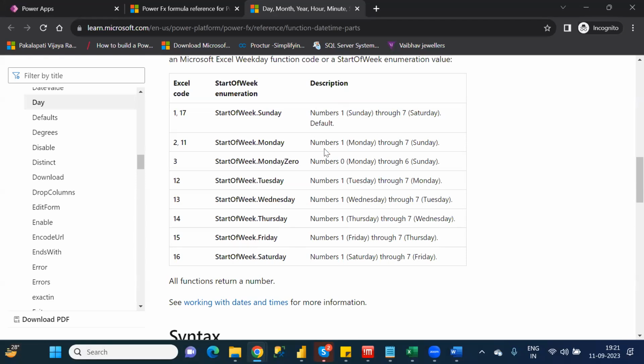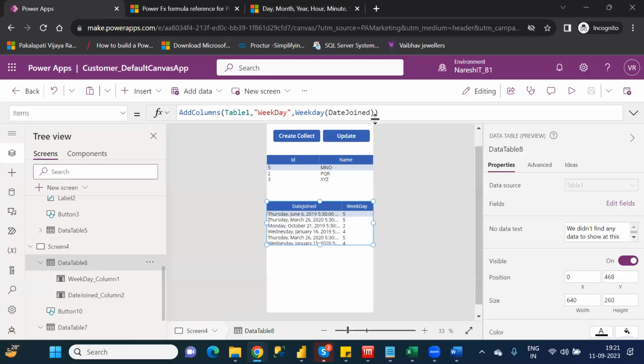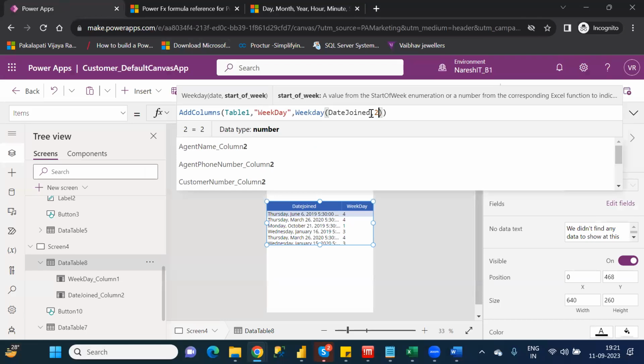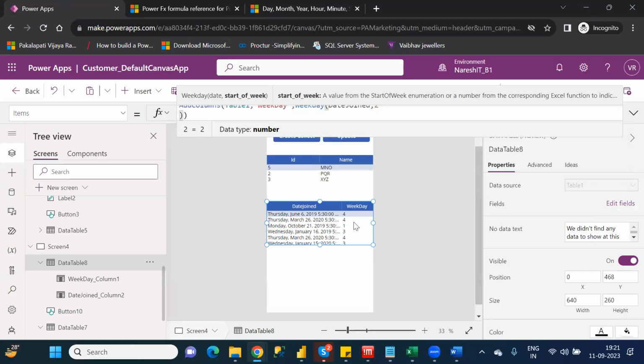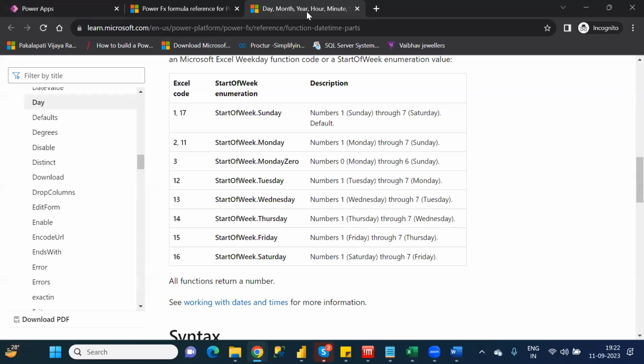Suppose you want to start from Monday as 1 and go up to Sunday. Then you need to give the interval: weekday of, comma, 2. Like this. Understand? If you pass it like this, see here, Thursday now shows 4: Monday as 1, Tuesday as 2, Wednesday as 3, and Thursday as 4. There are different intervals, and whichever interval you want, you can select it.